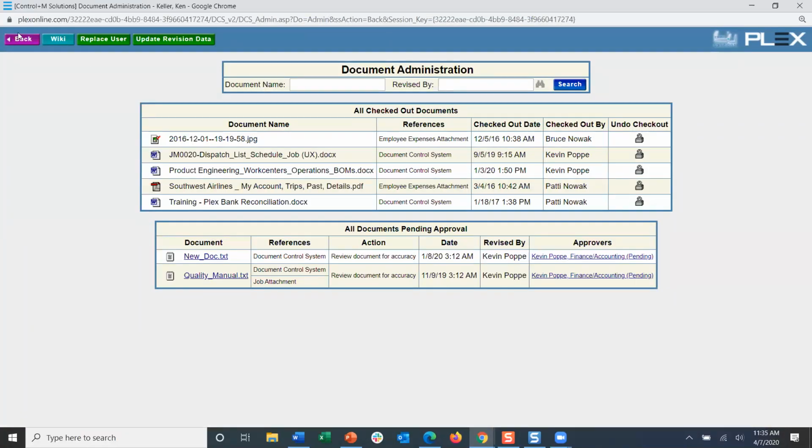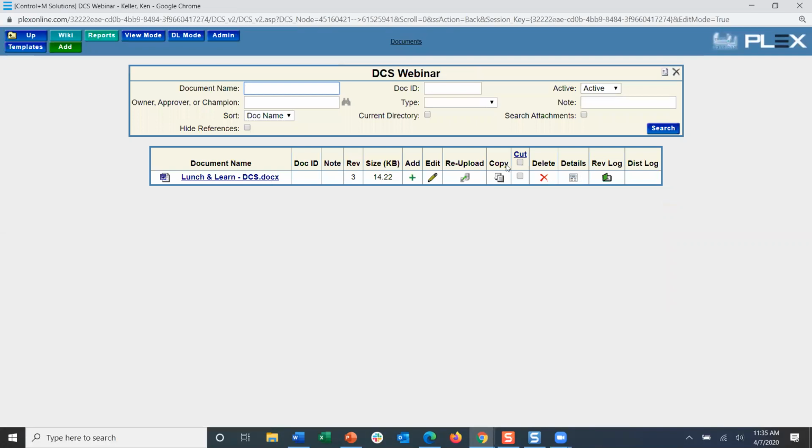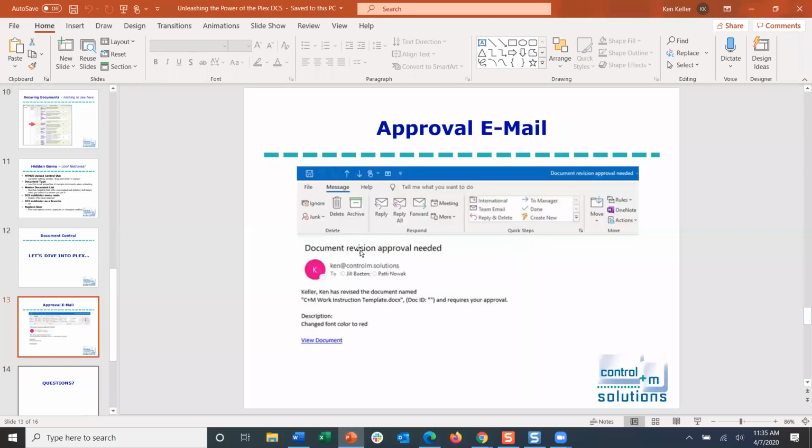And as soon as I did that, it went ahead and updated and approved revision 3, because I was the initiator and I was also the ultimate approver. So that is a very quick and dirty explanation of document control in Plex with approvers. And you can see it's actually quite simple. I'm going to go back to the PowerPoint slide deck here.